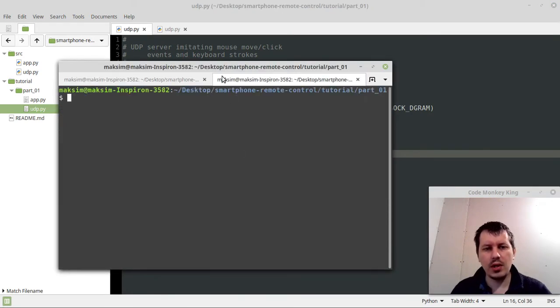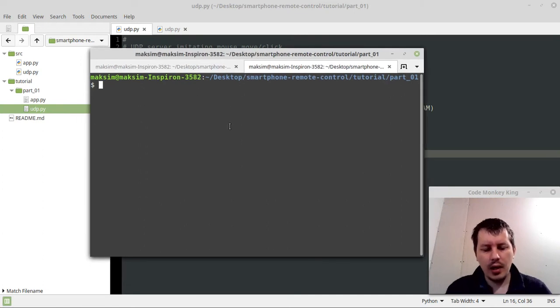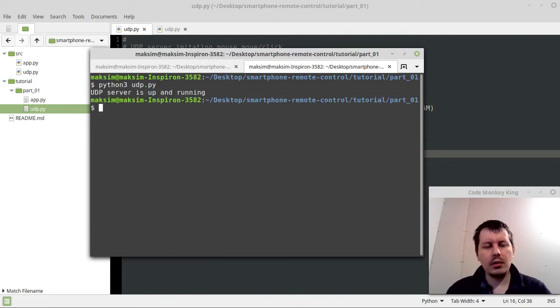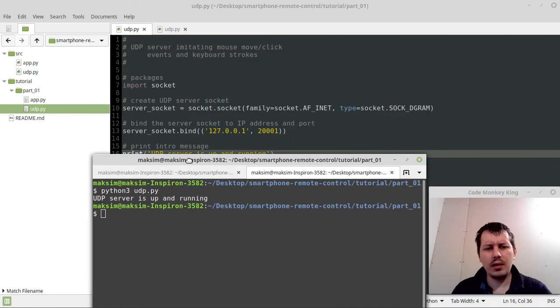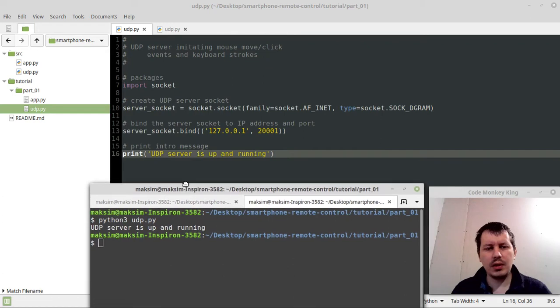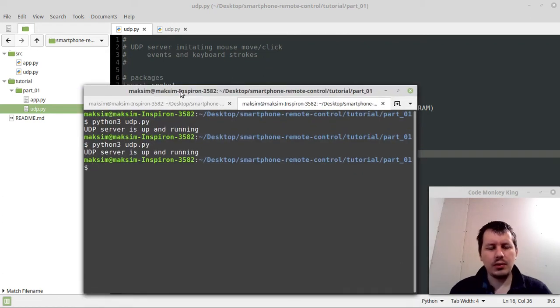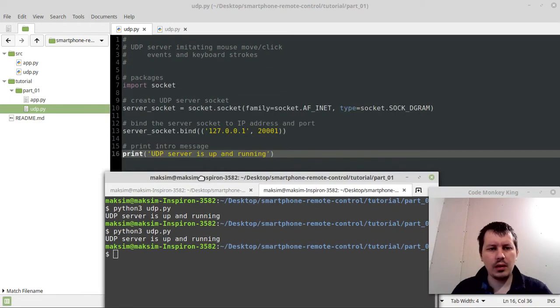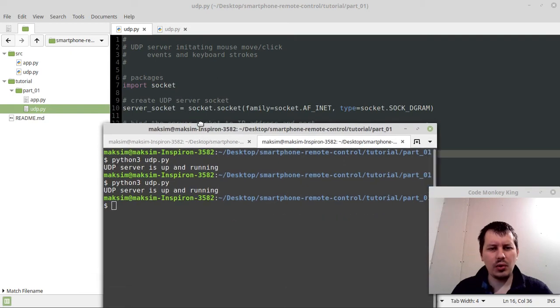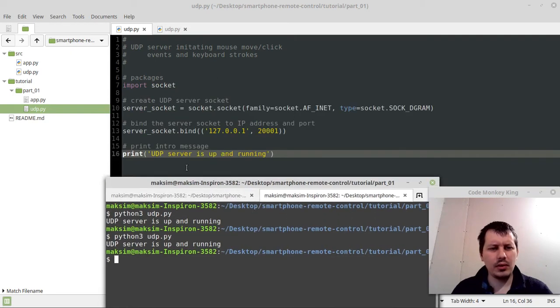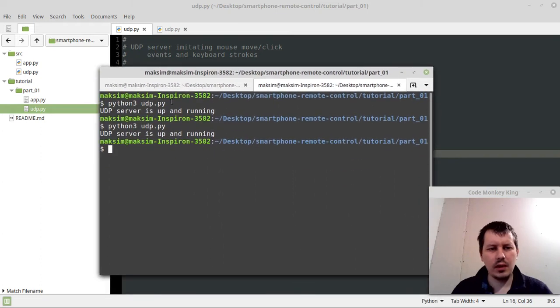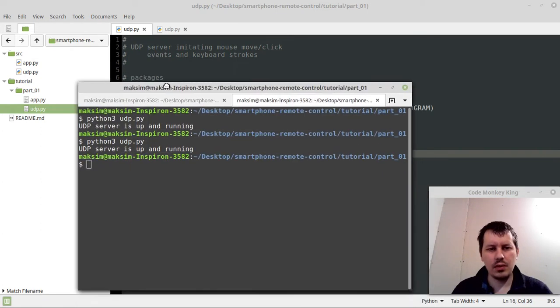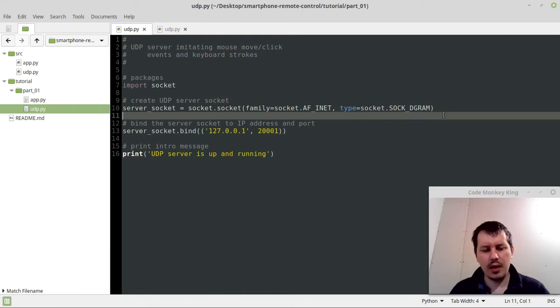So I create a new tab in the console, and now I say python3 udp.py. Okay, server is up and running, which is good. I'm not sure about closing the socket, to be honest, but since it doesn't give an error that the port is busy or something, this should be just okay.